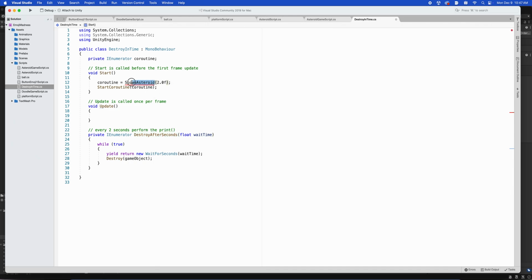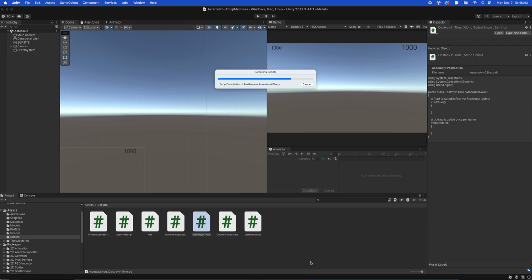Goes here now. I'm going to change from 2 seconds to 1 second, and then we have to start this coroutine. So right here, it identifies that we want this to be the coroutine. Just going to change that to keep it the cleanest, and then it's going to start it. It won't start until we write start coroutine. Okay, so now I have to save this and attach it to the explosion.